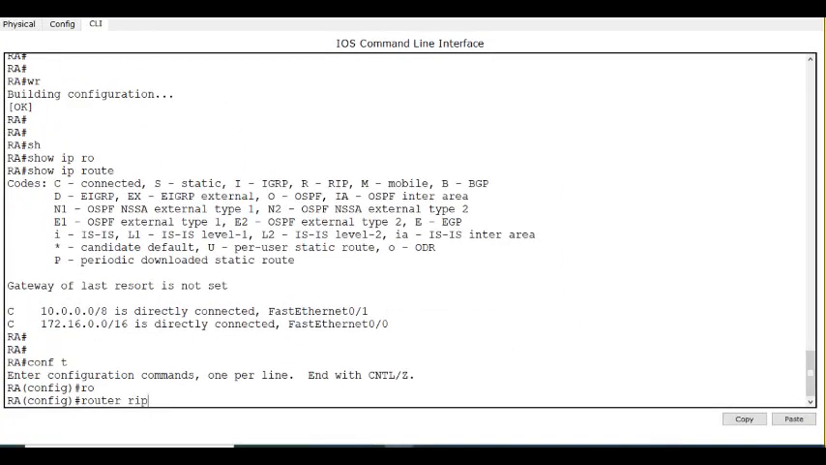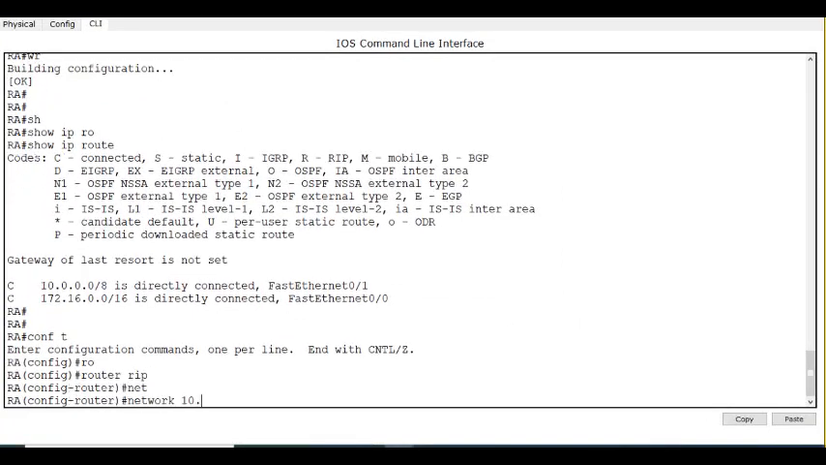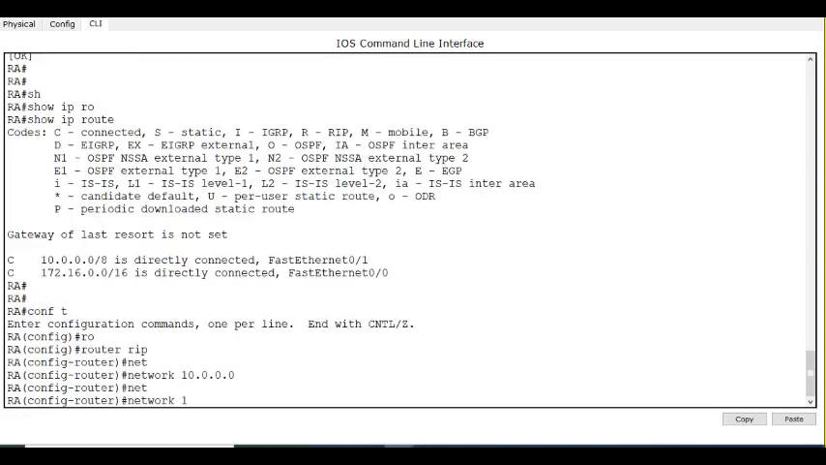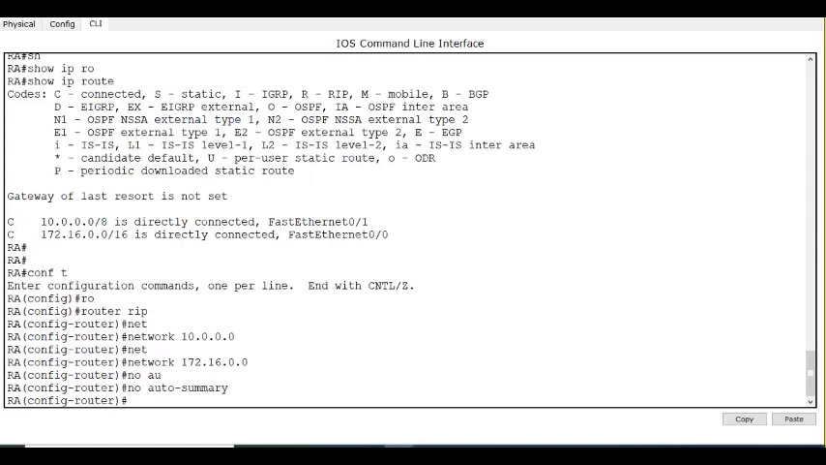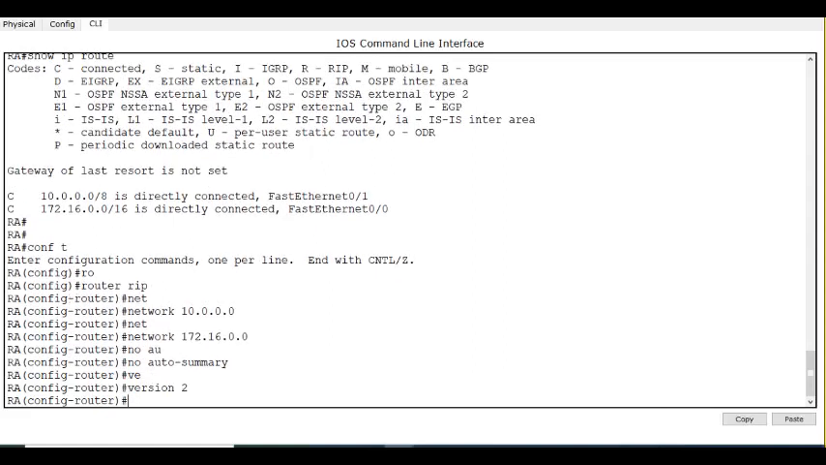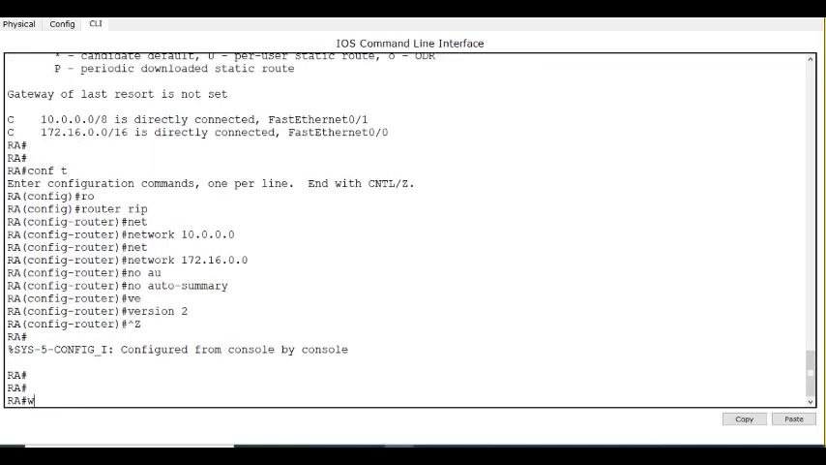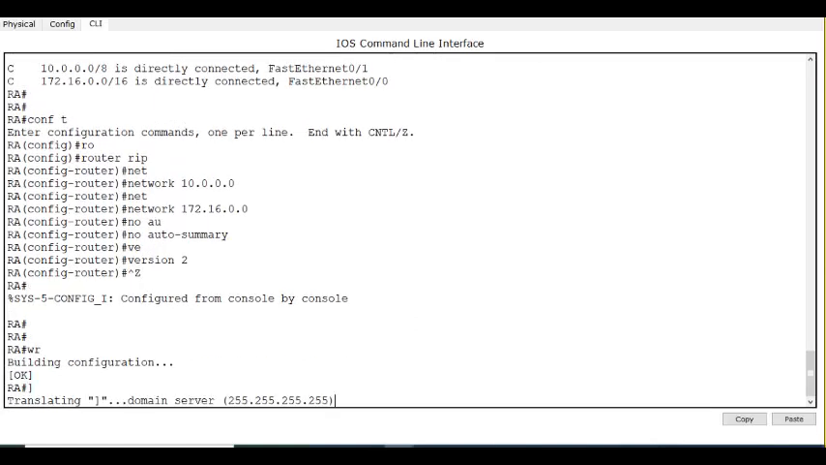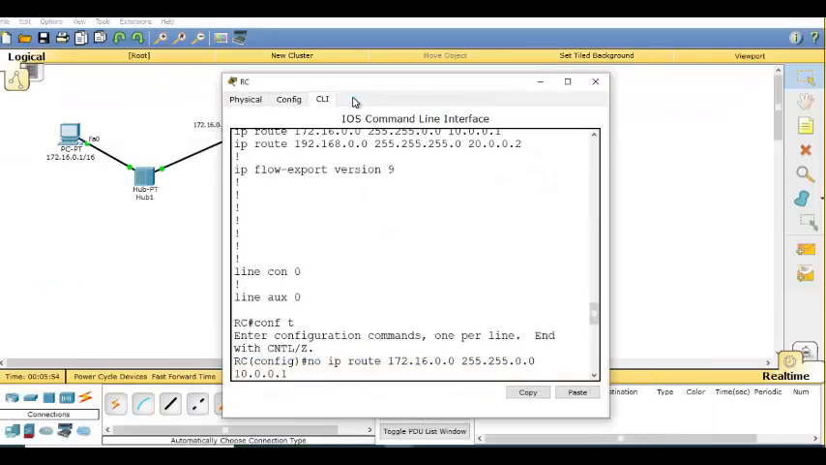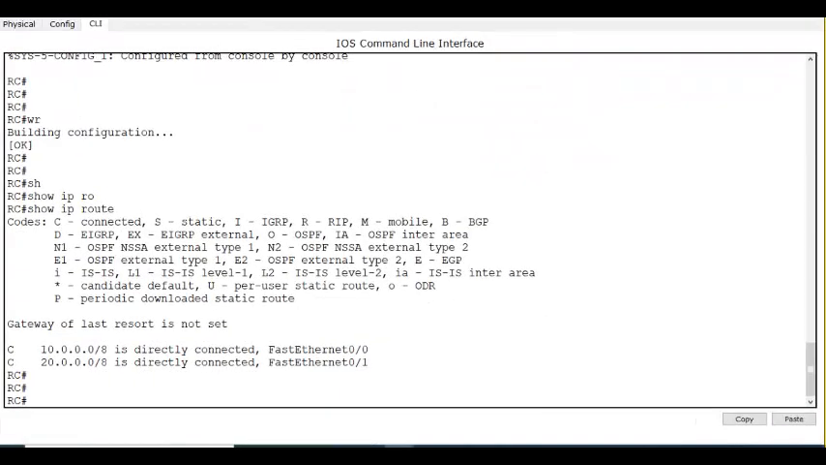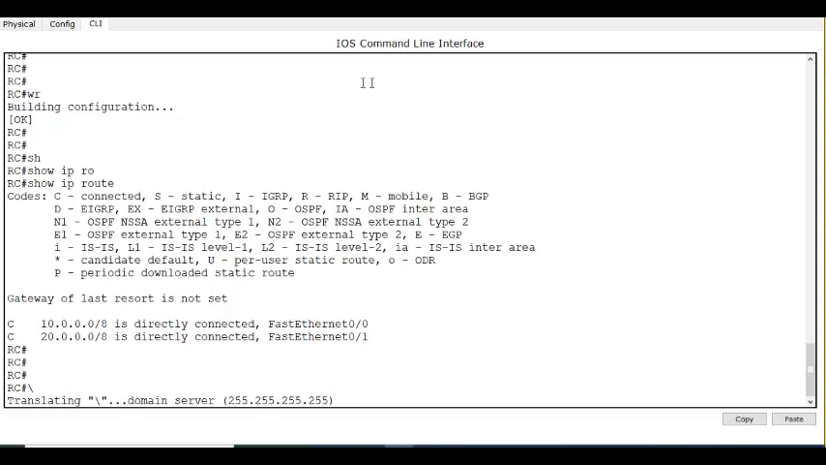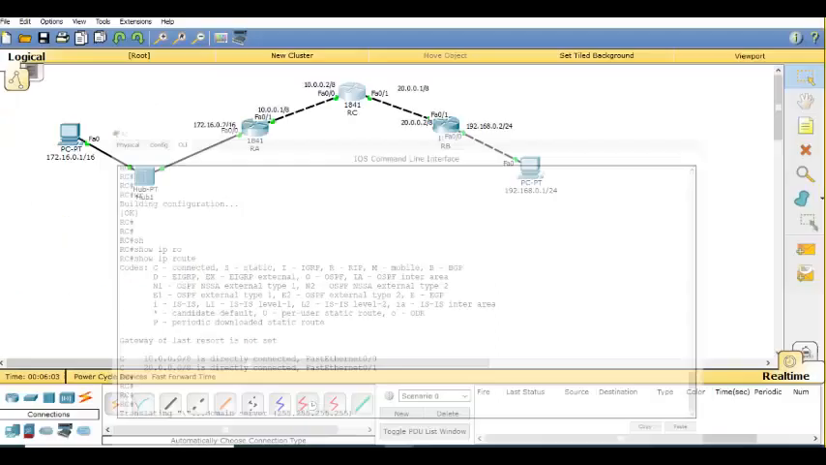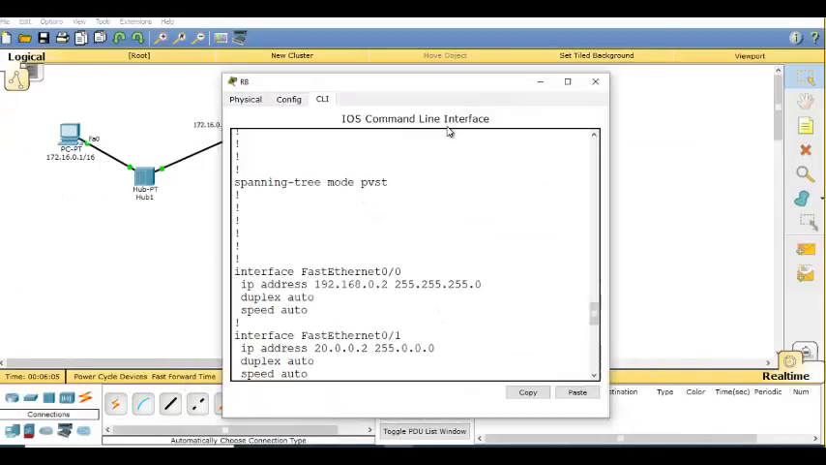Router RIP. Networks are 10 and 172.16. No auto summary, version 2. That is all. Let's move on to the next router. Oh my god. It's okay, let's move on to the next router. This will take a long time.